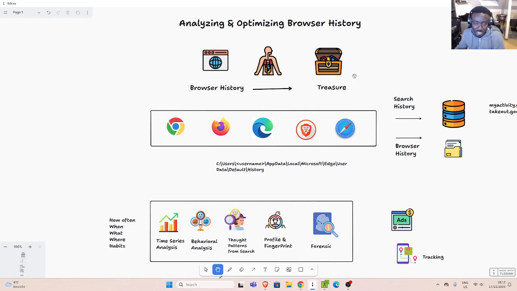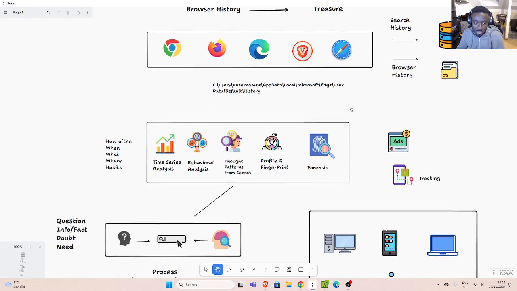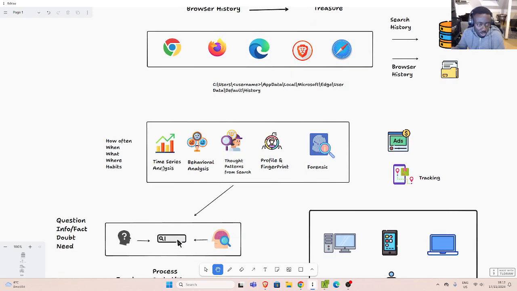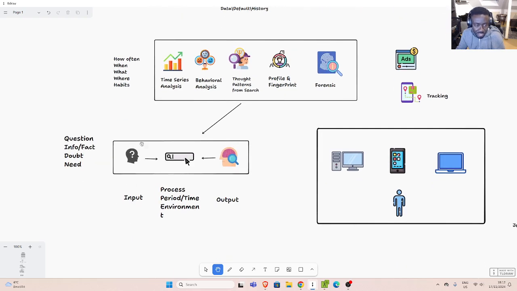And what are some of the other things you can also get from it? You understood that you can do time series analysis to understand how often, when, what, and where. With these things, you can understand the habits of people, and you can build behavioral analysis and behavioral profiles about people. You can also understand the thought patterns from people's search, right? This can also be applied to prompt engines. All the prompt engines that we have can also apply the same logic.